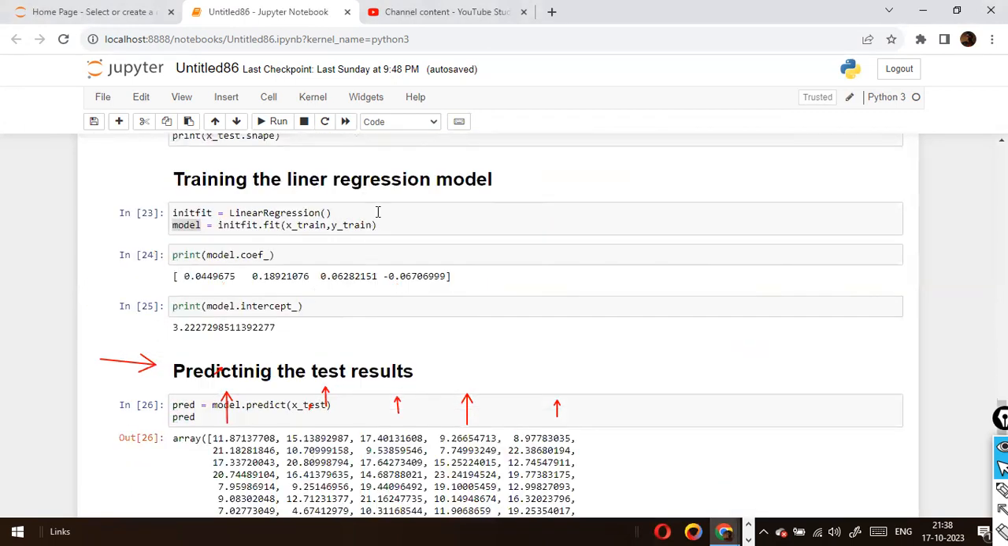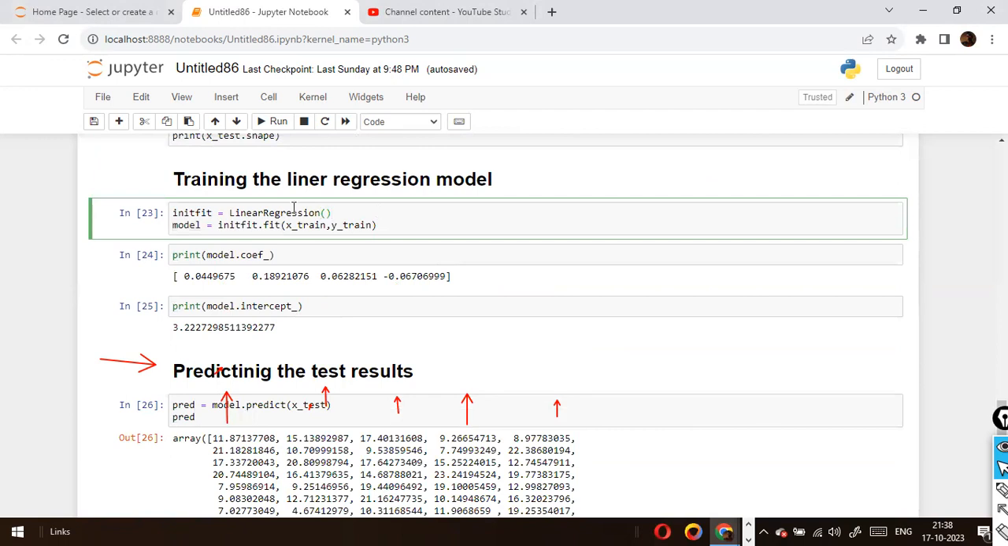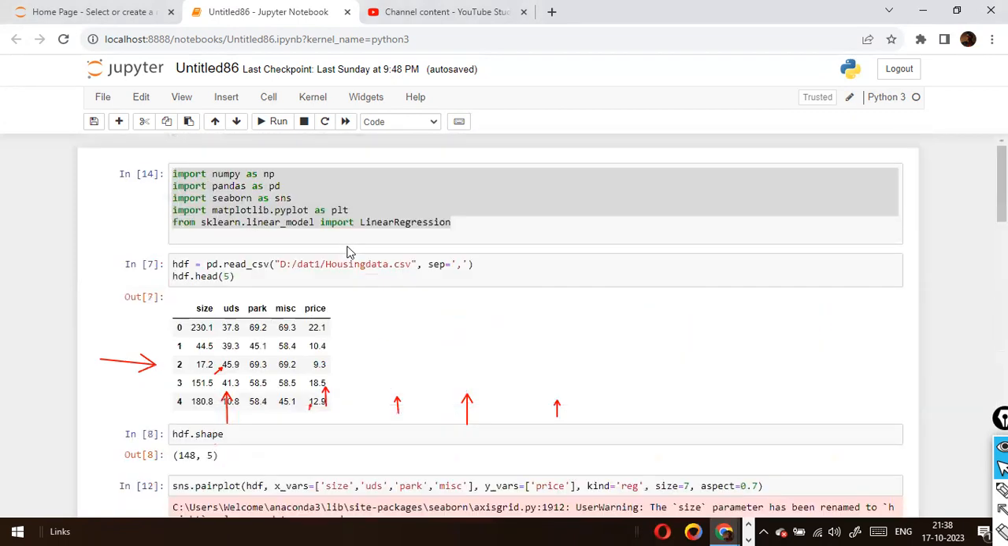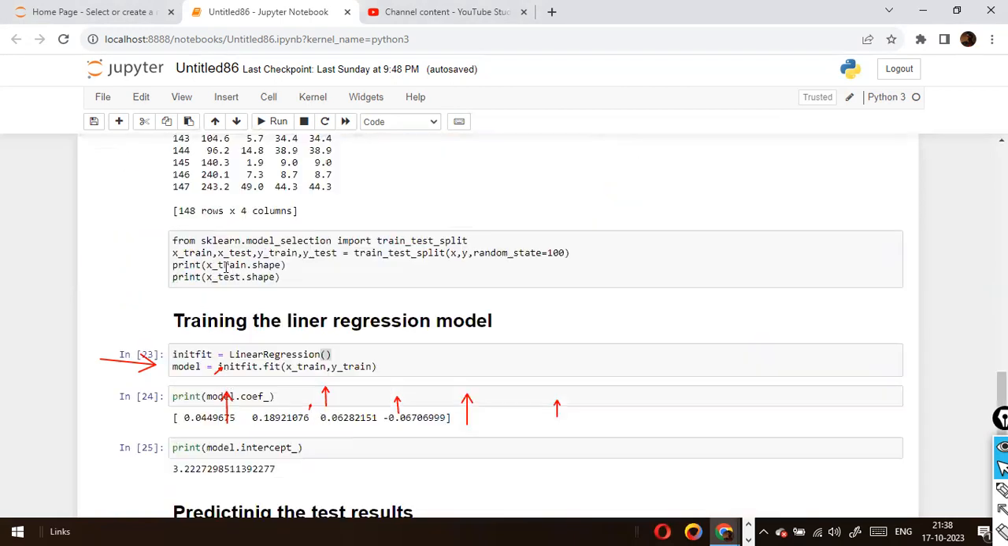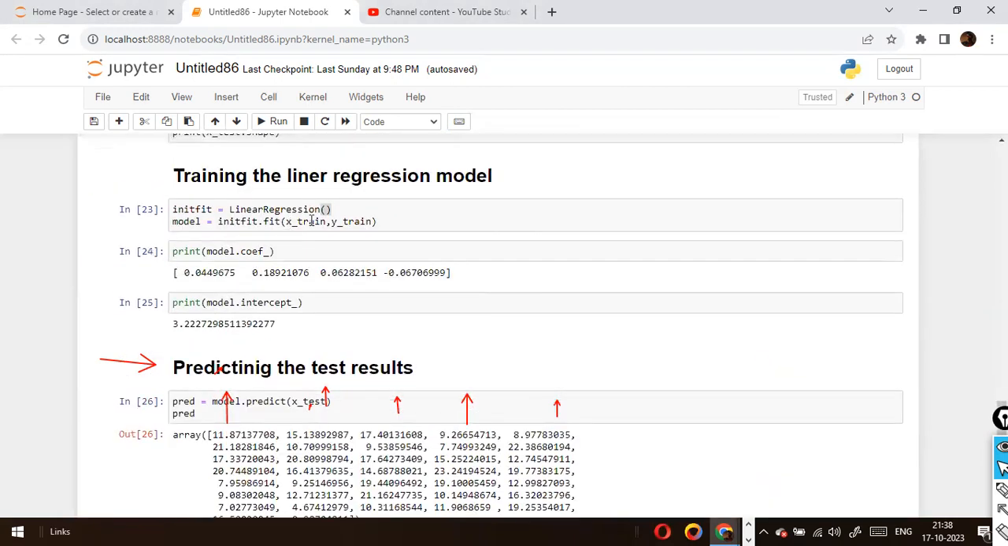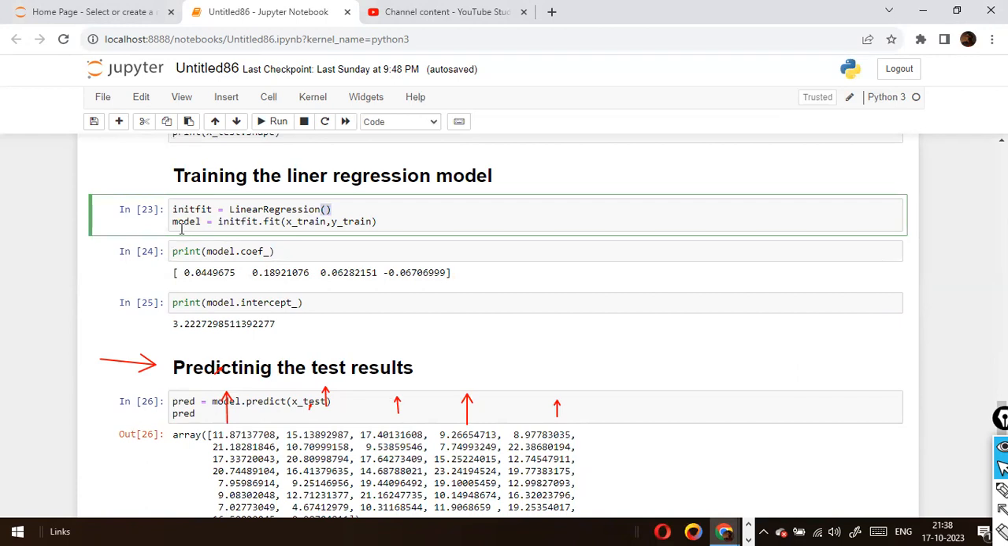Next, I'm using the class LinearRegression, which is available as part of a package called sklearn. This is the machine learning package, and you need to remember that. Here I initialized the class. In the next line, I created a meaningful variable name, model. On the right side, I fitted this model. Fit is a method of the LinearRegression class.